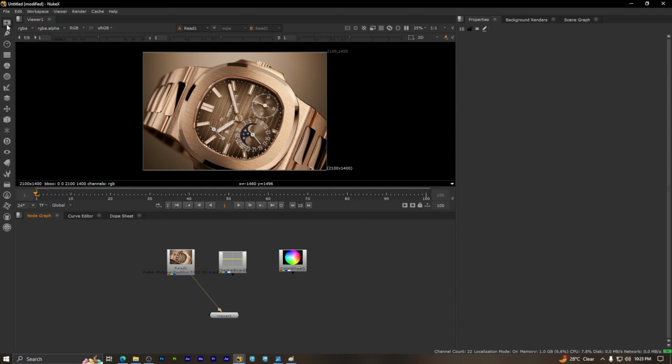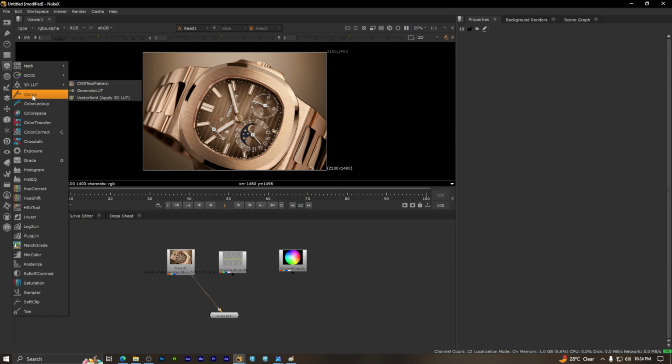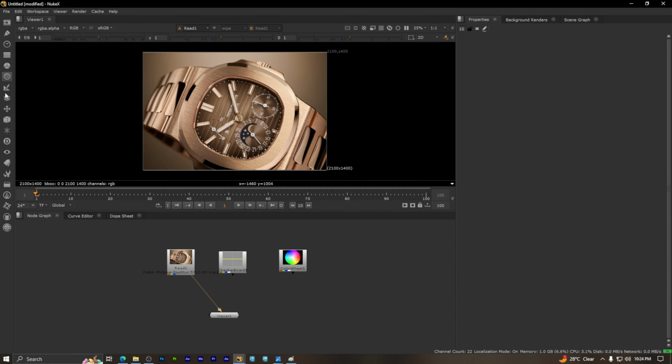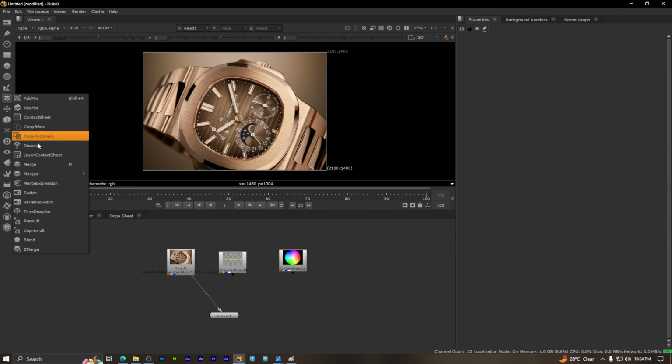Coming to this panel, here you can see some icons, and when you hover over any icon here, you can see that the specific icon is for color, and if you click on that, you can see that the nodes related to color have appeared. We can click on any of the options to create that node or make use of that node. So there are multiple types of icons here through which we can create nodes.